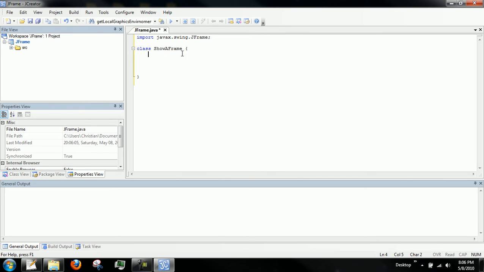Alright, so we've got that now. We're going to have to write a main method, because without the main method, it won't even debug at all. So we'll do public static void main, String args. Open this up, and now here's where we're going to start doing it.